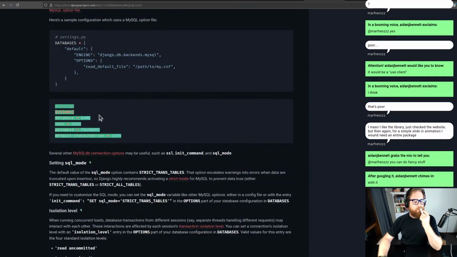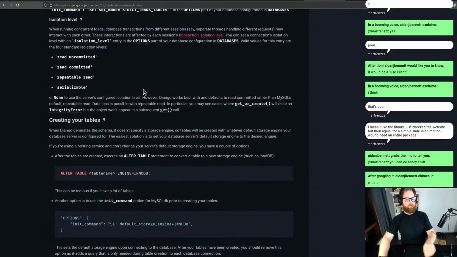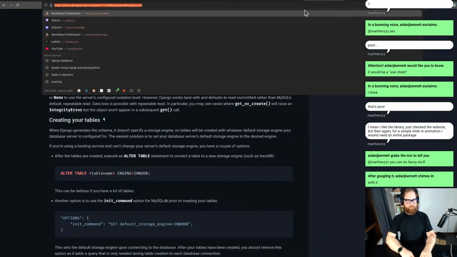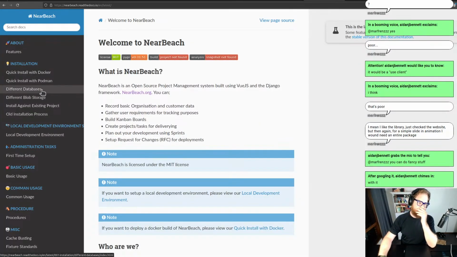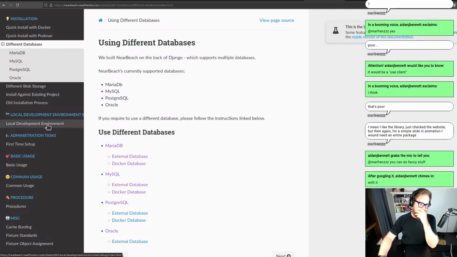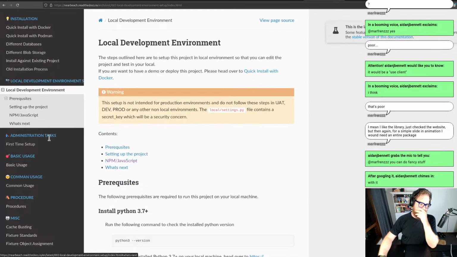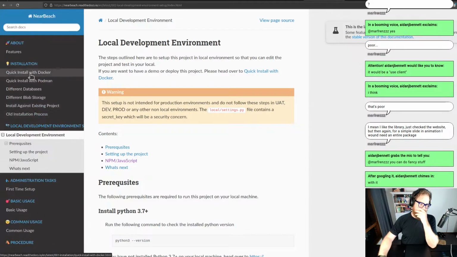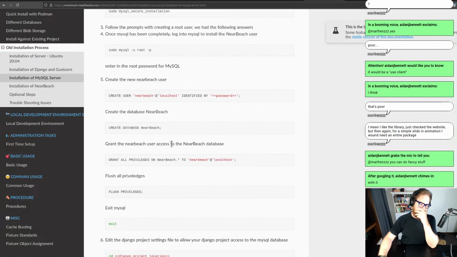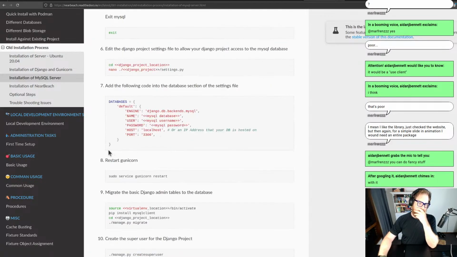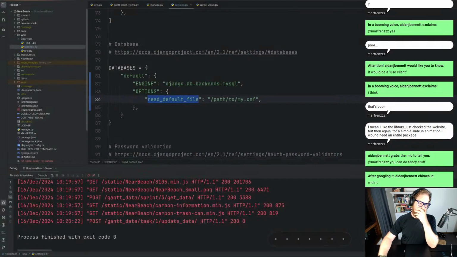All right. We used to be able to do something differently, so I'm just going to go NearBeach.read the docs. Let's actually find this out. Actually, let's go. Old installation process, installation of MySQL server. I'm just going to copy this.